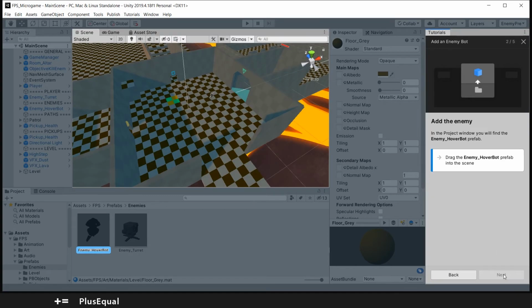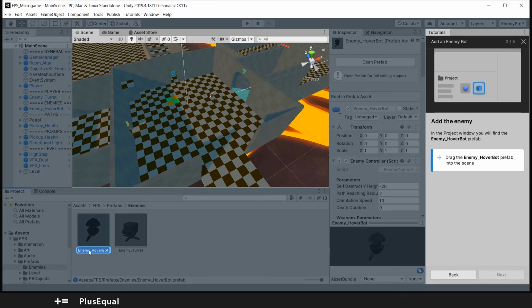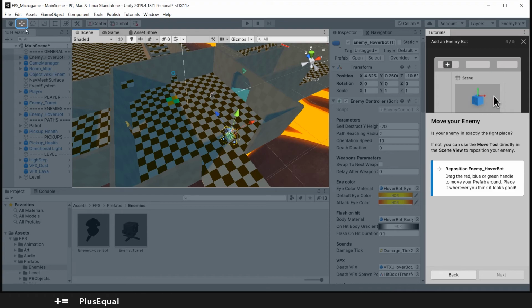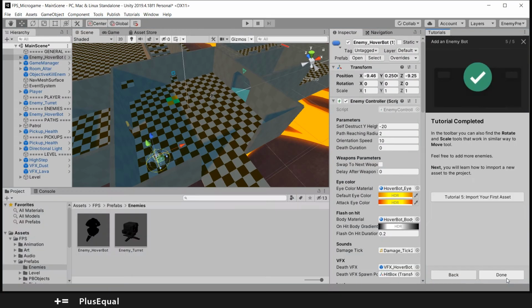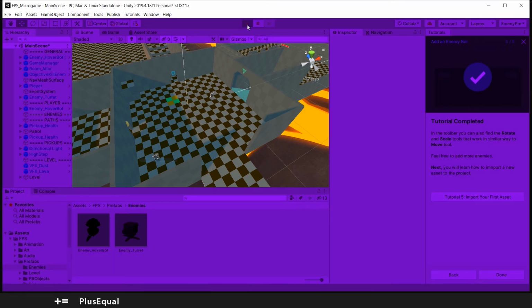Let's begin. So to add an enemy from the prefab, this enemy is configured probably. And we just need to grab it and put it right there into the scene. With our move tool already selected, we can move the enemy around. So I'll put it here close to this wall. Press next. And this tutorial is also completed. So now we can go into tutorial number 5. But before we go, actually I think I will make this in another video. But before that, let's just hit play and see the result of our changes.